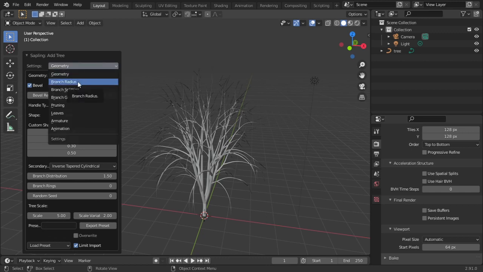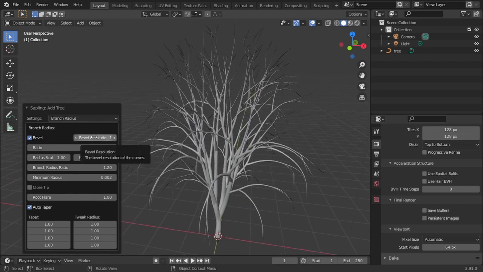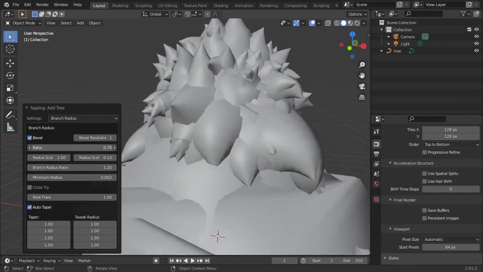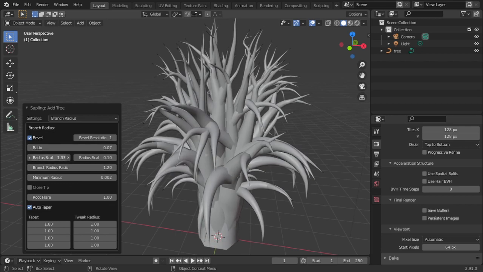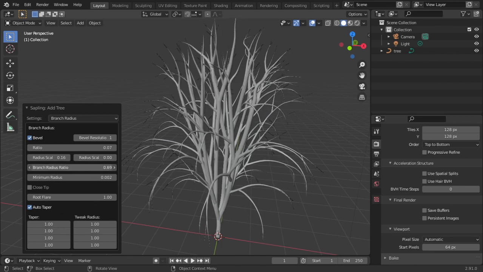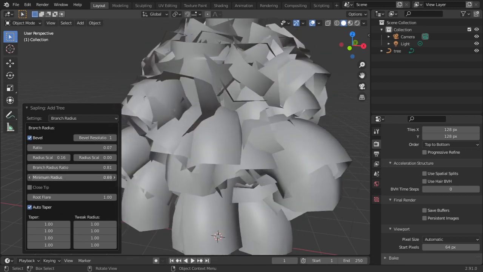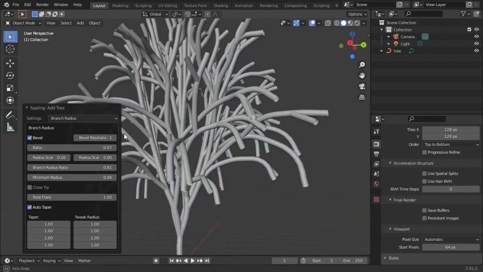So the next option is branch radius. What it does is, the branch has a radius, and how smooth you want that is defined by this bevel resolution. What should be the ratio of the thickness of these branches, how thick or thin you want the branches to be, what should be the radius scale, how thick the radius of these branches should be, what should be the ratio, how wide and how thin, minimum radius, what is the minimum radius that these branches should have. You can get some kind of a wonky noodle type thing.